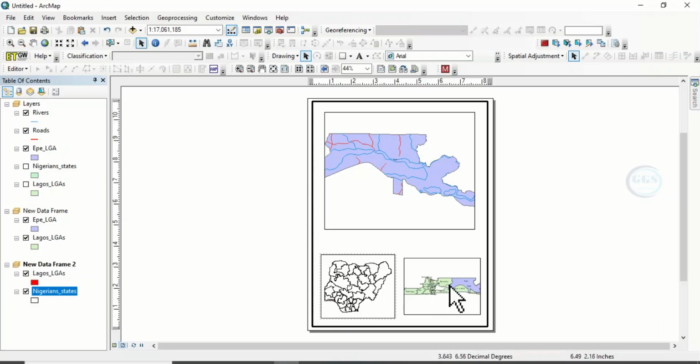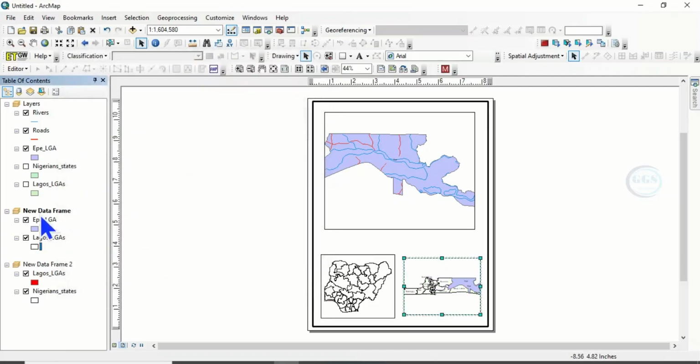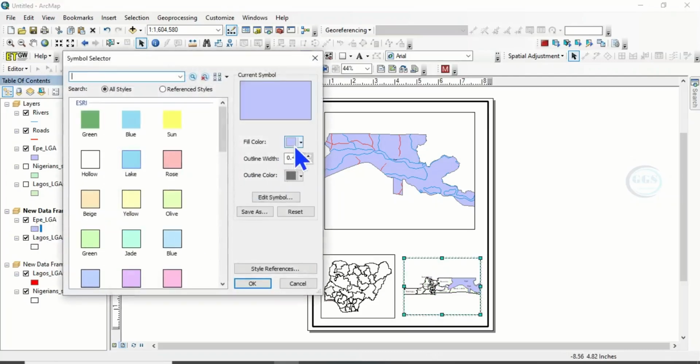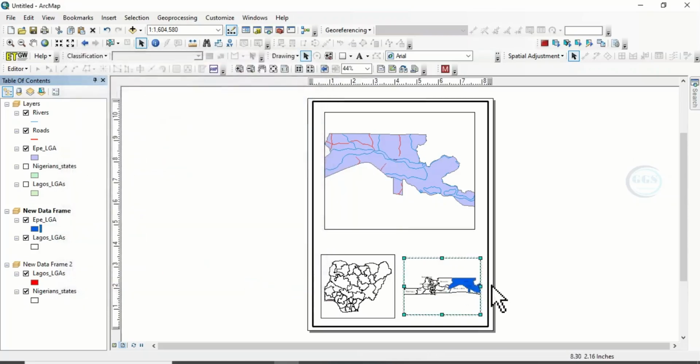you may not be able to see it clearly. So this is the second map, which is the map of Lagos showing Ekpe. So what to do is to come to here, right click here and change it to hollow, click on OK. Then this Ekpe, you can also give it a notable color. So let's give it red or whichever color, or blue, and click on OK, so you can see it clearly here. So the next thing to do is, like this Nigeria, you can label it. So you can see it has been labeled.